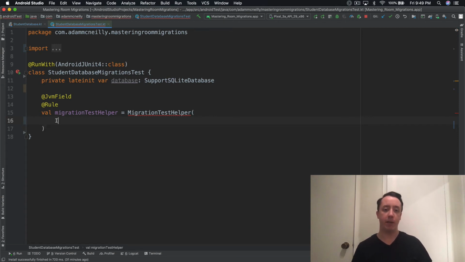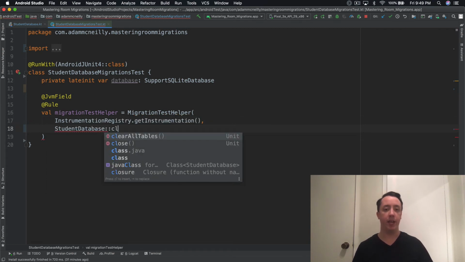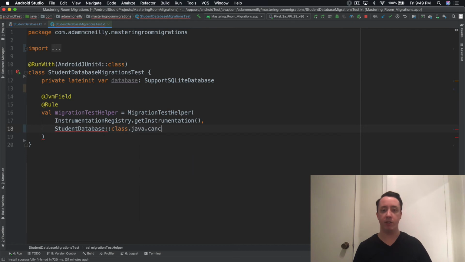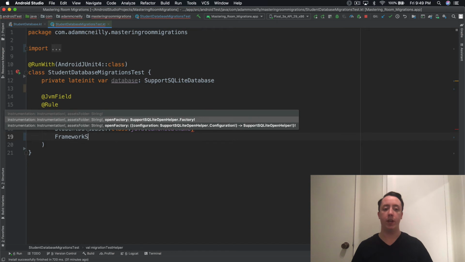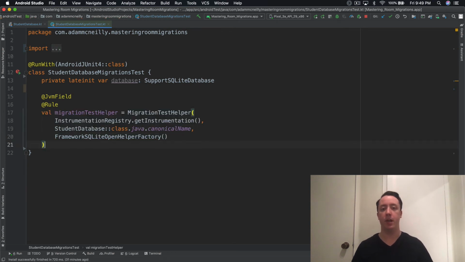So inside this migration test helper, we're going to tell it what instrumentation we're running our test under. We'll give it a name for the database. Here we use our student database class canonical name. And then we also give it a framework SQLite Open Helper factory. And again, all of this came right from the Room migration documentation.